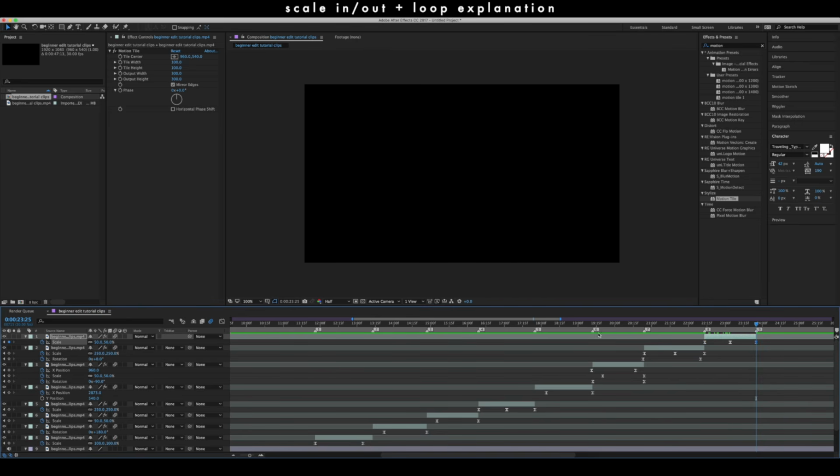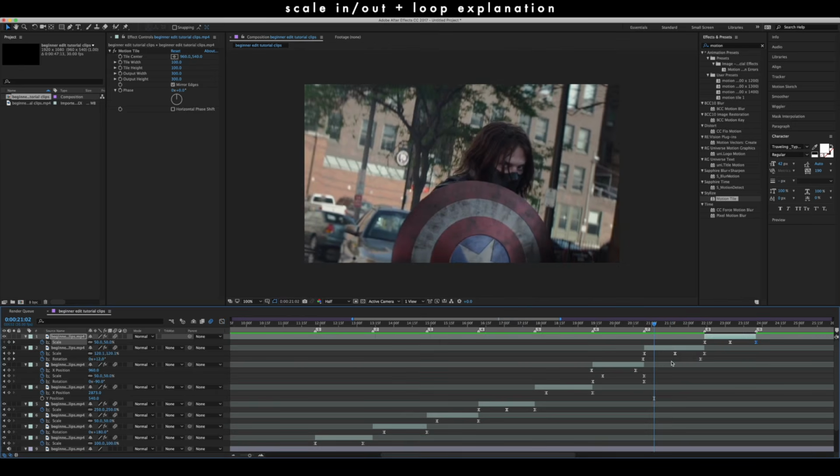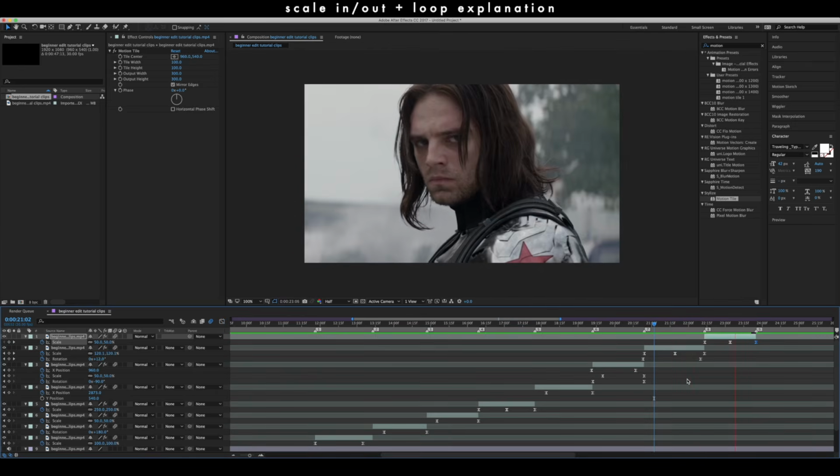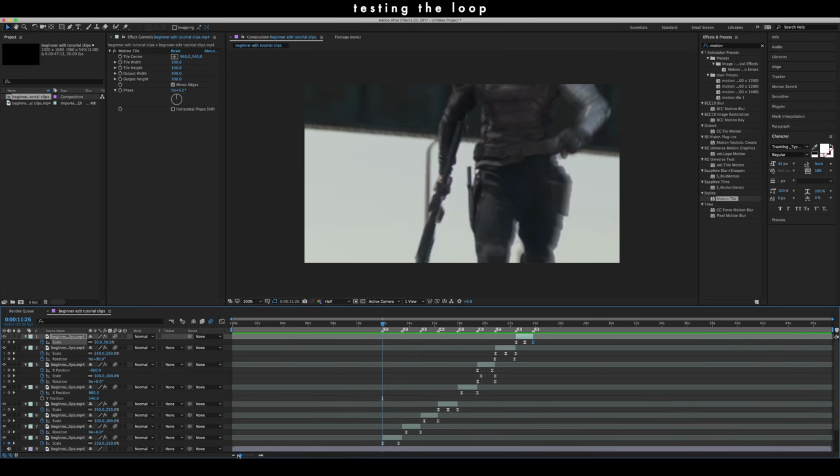And now we can go to our graph editor, move these outwards, holding shift to keep them horizontal, and move these upwards. And now, lovely.